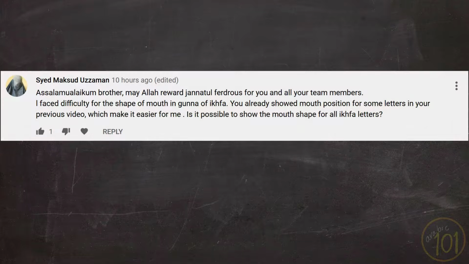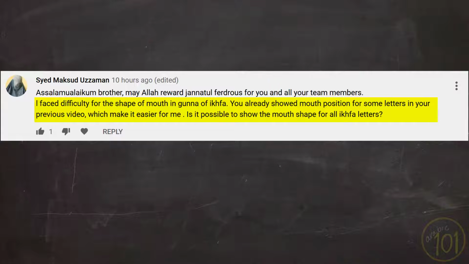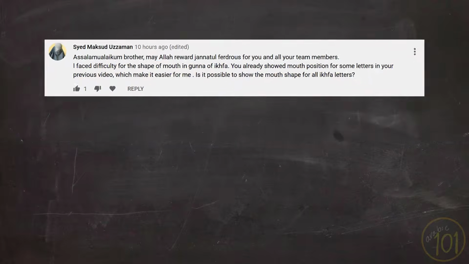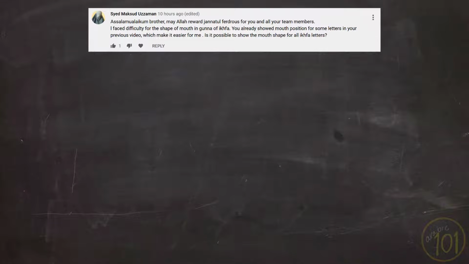Next question. I face difficulty with the shape of the mouth in ghunnah of ikhfa. You already showed the mouth position for some letters in your previous video, which makes it easier for me. Is it possible to show the mouth shape for all ikhfa letters? Yes, inshallah, that is no problem. I'll try to give one example for each of the ikhfa letters.